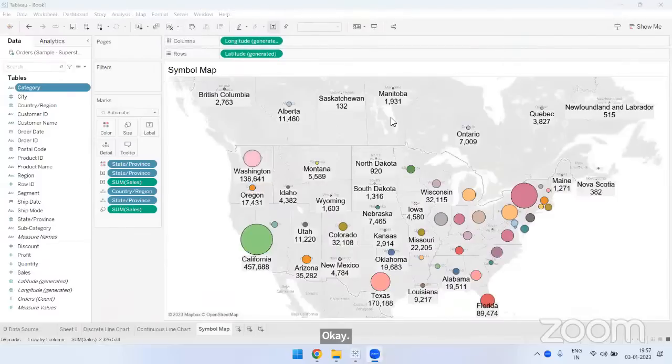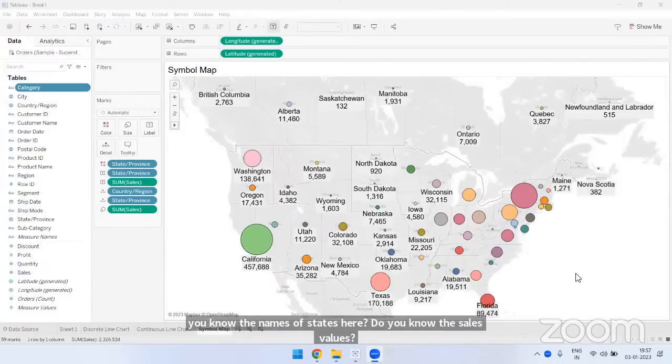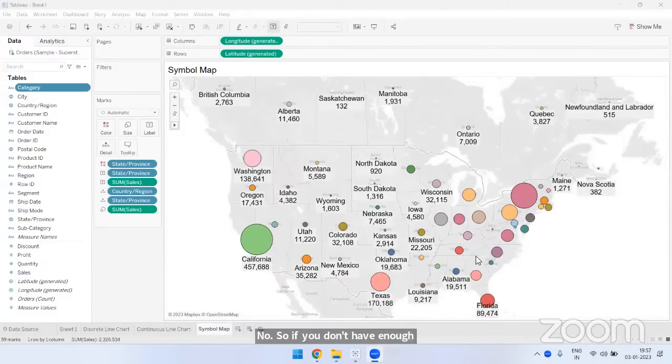What is the use of tooltip? Tooltip is nothing but when you hover the mouse. Suppose, do you see any names of these states? Do you know the names of states here? Do you know the sales values? No. So if you don't have enough space to write the names of states and the sales values, users actually hover the mouse and then they get information on that particular state.